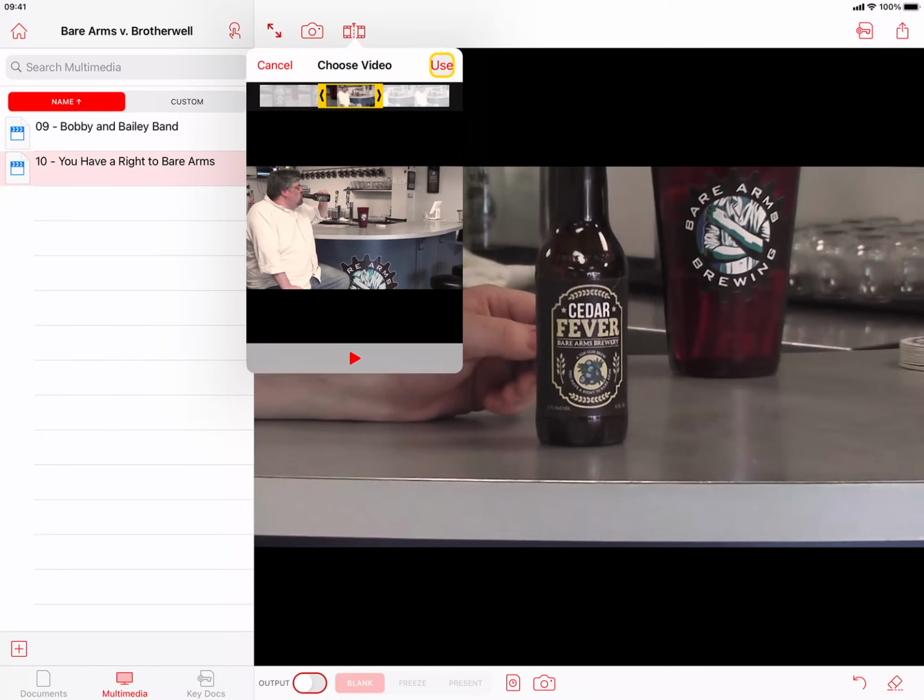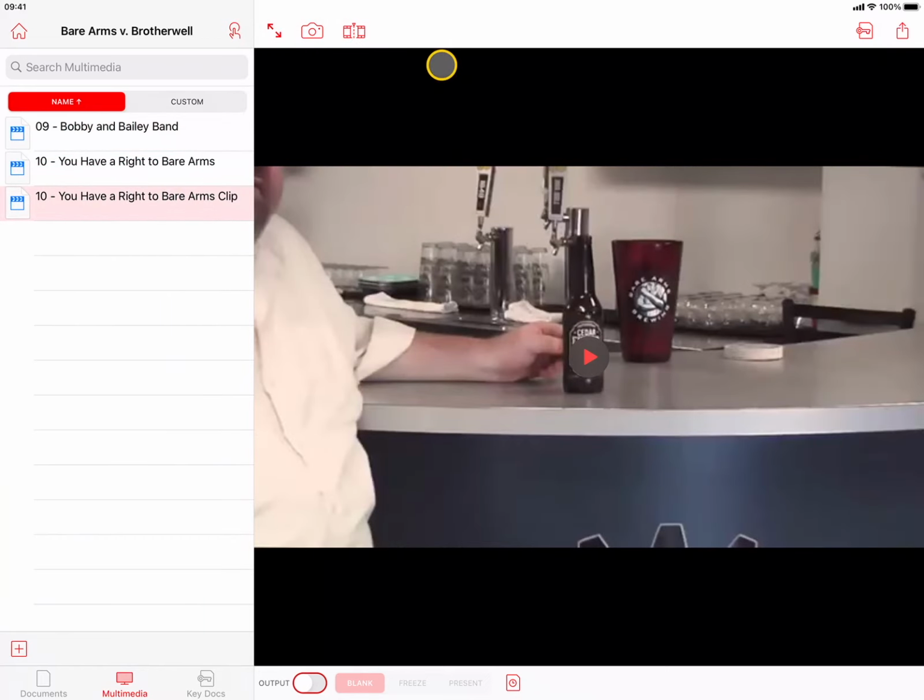When you're finished editing, press the Use button. A new edited video clip will be created and saved to the Multimedia tab with the word Clip appended to the file name.